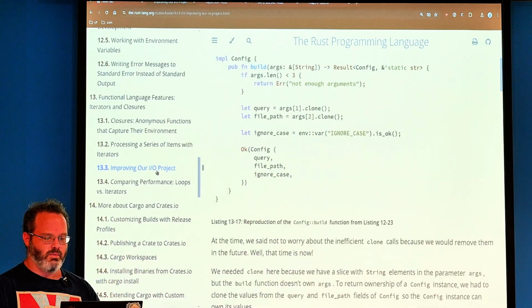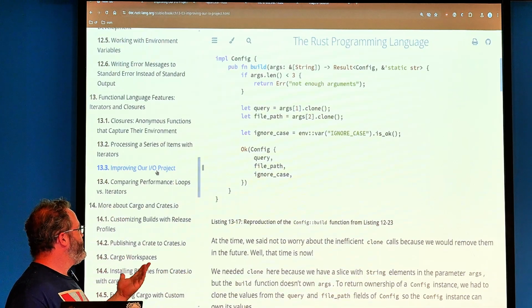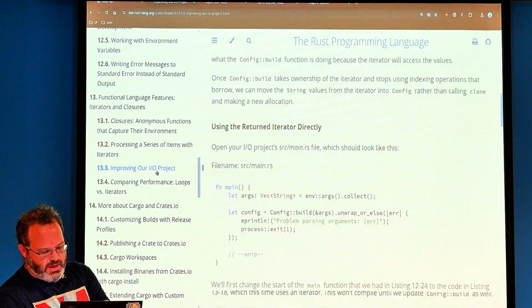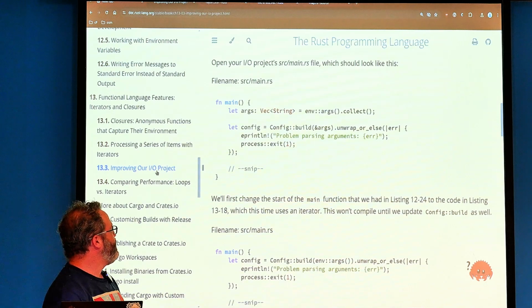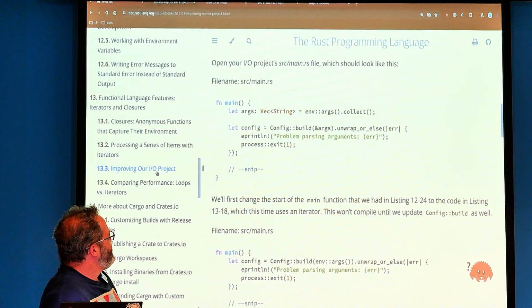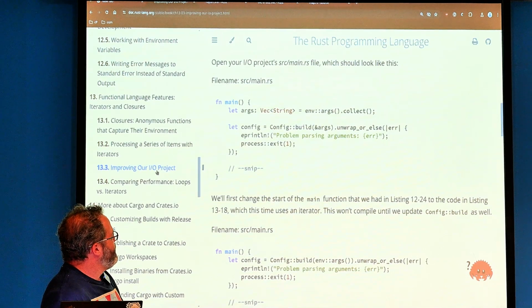So we have these two things here, args[1] and args[2], and we're cloning them. But we didn't have to clone them. We could have used an iterator on it. So here's another way to do that. We could do Config::build(args).unwrap_or_else, and then say that there's a parsing problem. But look above it. We do this thing where we say args, and we say env::args().collect. So, yeah.